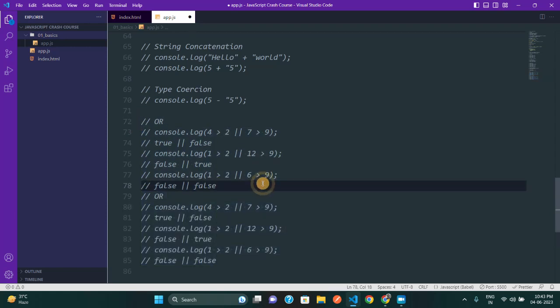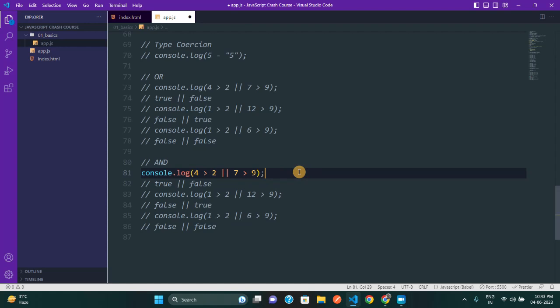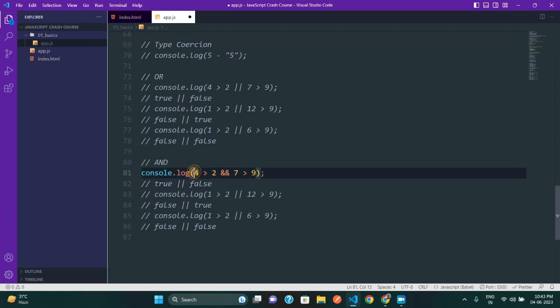Now we have something called the AND operator as well. The AND operator is just the opposite of the OR operator. So let me replace this pipe sign and write the AND sign. If you write this AND sign twice, then this is known as the AND operator. Now as you can see, is 4 greater than 2? Yes, it is true. And is 7 greater than 9? No, it is false. Let us see what it is going to print.